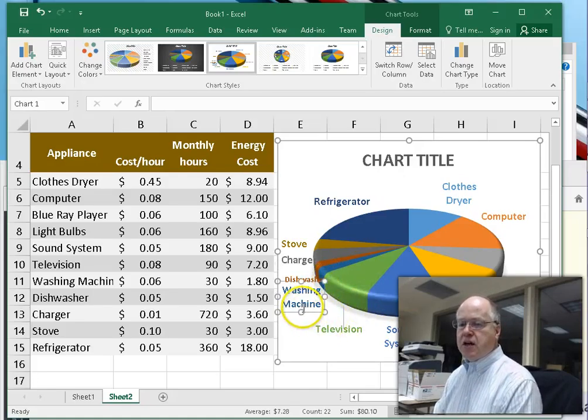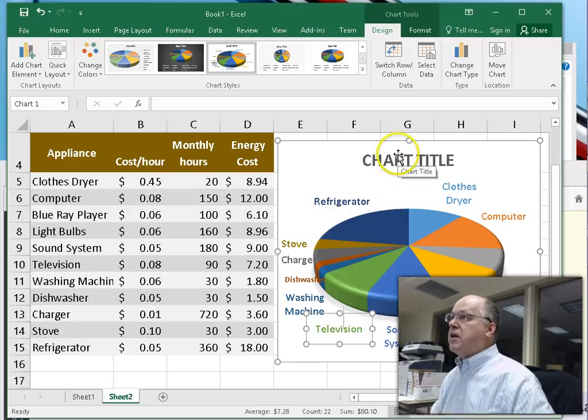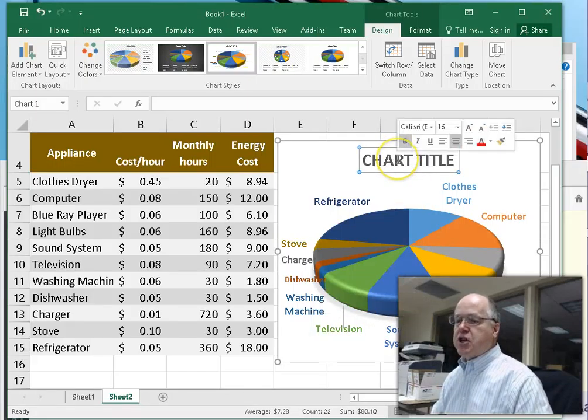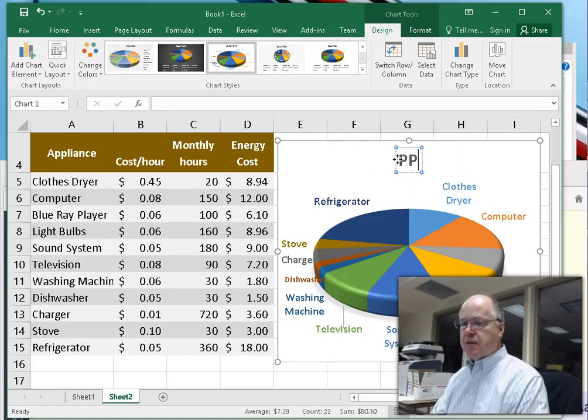Just so you know, once you make a pie chart, you can adjust things a little bit to make it look a little better. All right, that'll work for me. Don't forget, though, you want to give it a meaningful title. Chart title is not an acceptable title for any charts. We'll put proportion of energy, or energy proportion.